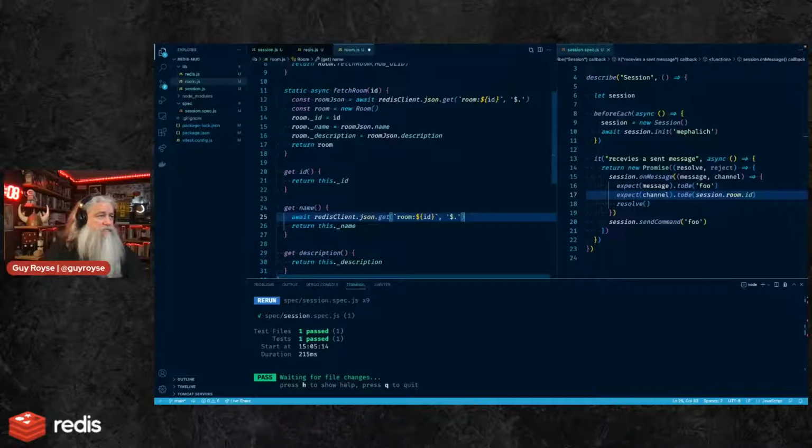So here, ID is the exception. This is going to await Redis client JSON get room ID. This is going to be this.id. And then this is going to be $.name. And then that should do that.